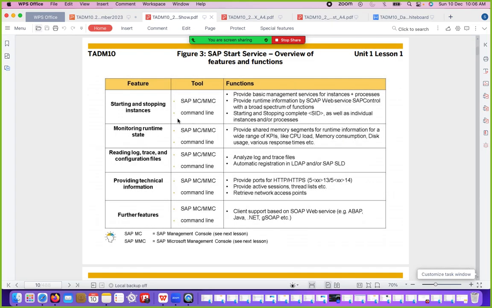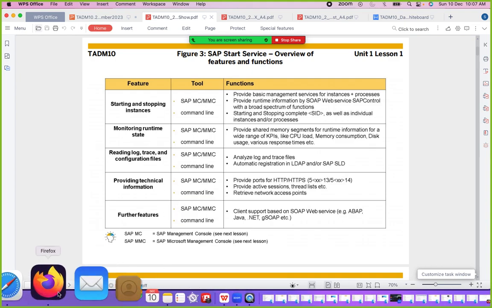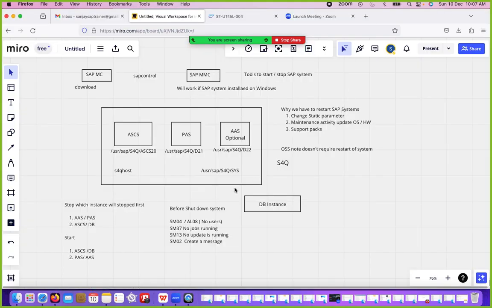How to start and stop? We have different tools: SAP MC, or the management console, and we can also use the command line tool. They provide the basic management services. We can monitor the status, read the log files from these two tools, and get the technical information. All the information can be checked from the SAP MC tool. This is a very nice tool.